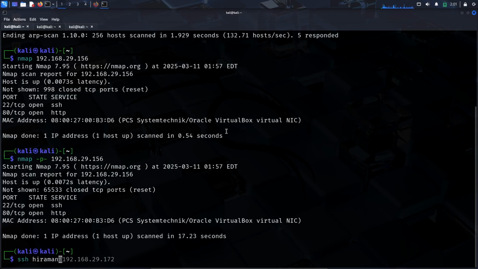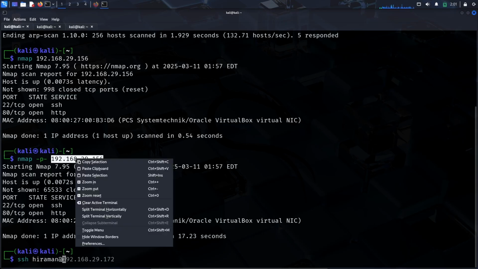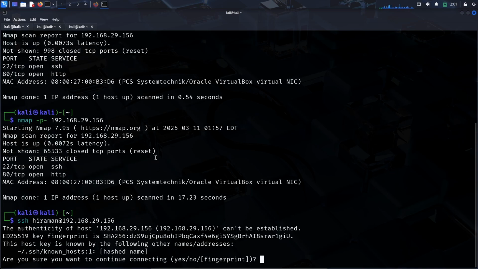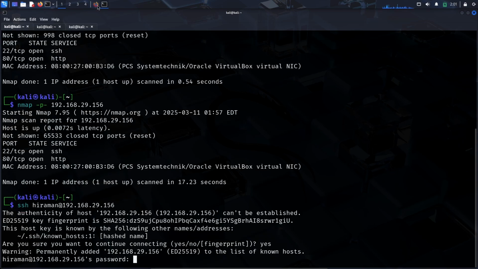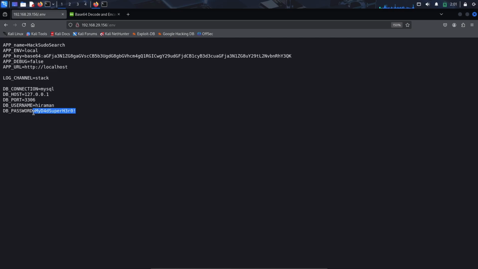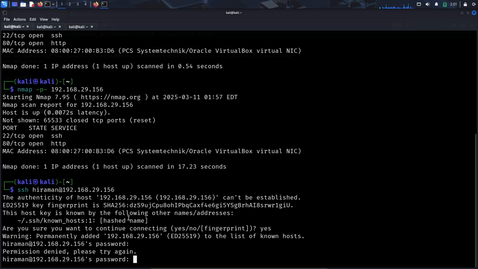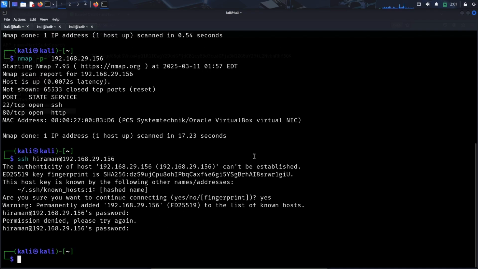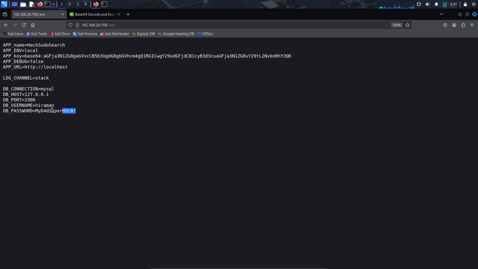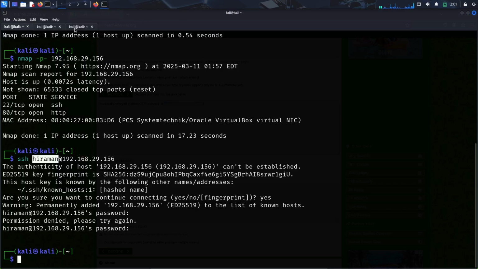Anyway, let's try username at IP address, and we can enter the password as this. But unfortunately we are not able to access. So this is not the correct SSH user credential. This may be the password of something else. So let us view the results.